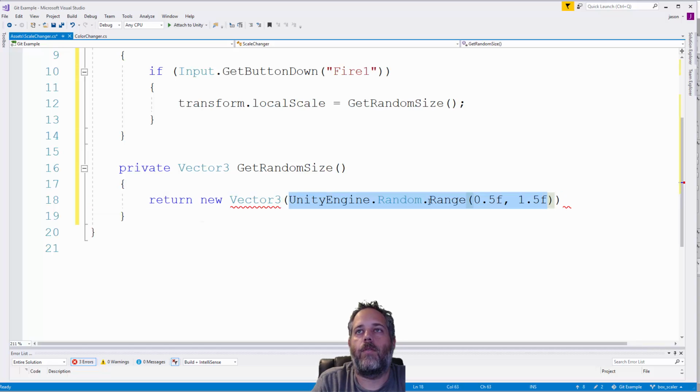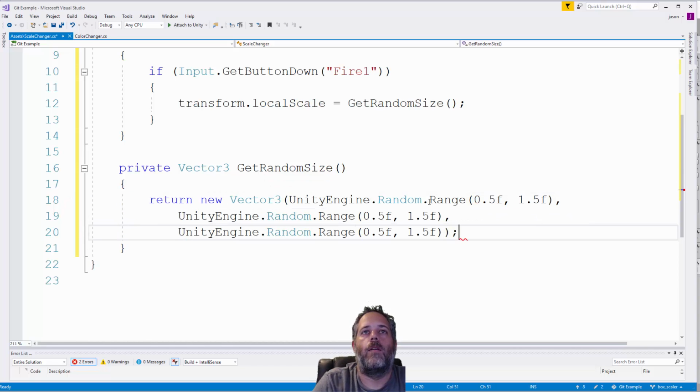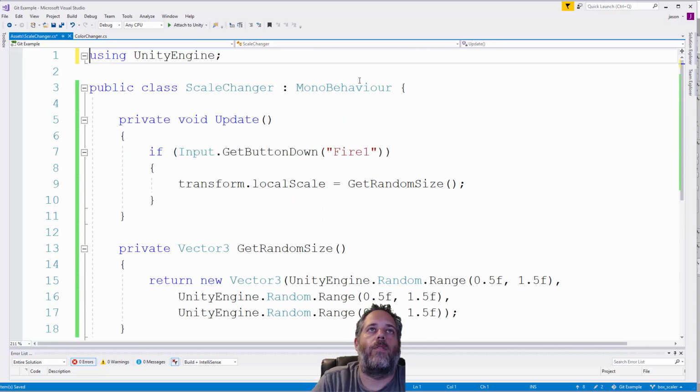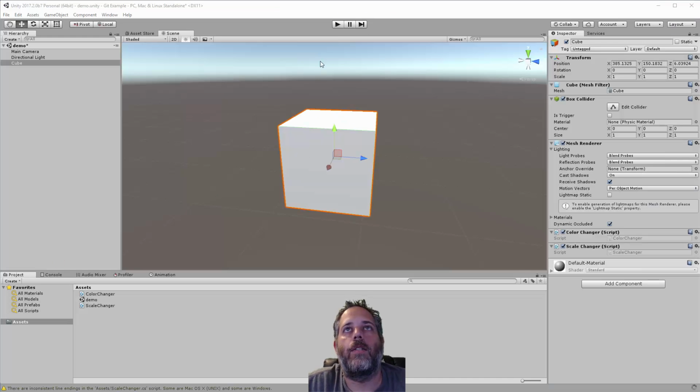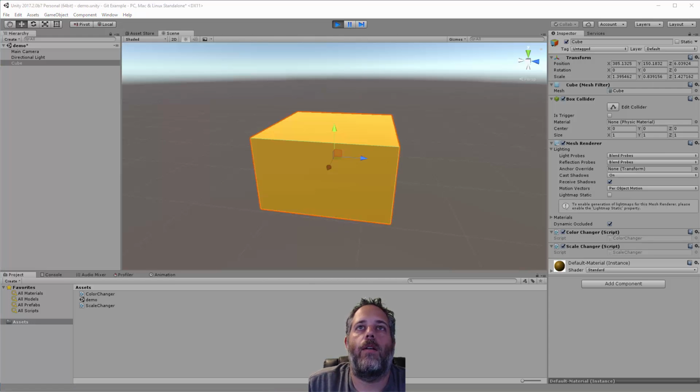So I'm going to copy this. That's our X. We'll go Y and Z. So it's just going to give us back a random size and then set the scale to a random size. Get rid of these extra using statements. Alright, so now if I hit play, and then I'll start clicking, we should see the color change and the scale is changing. Alright, okay.